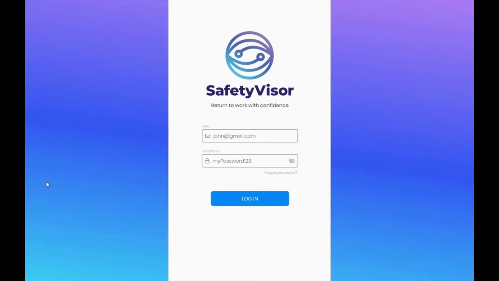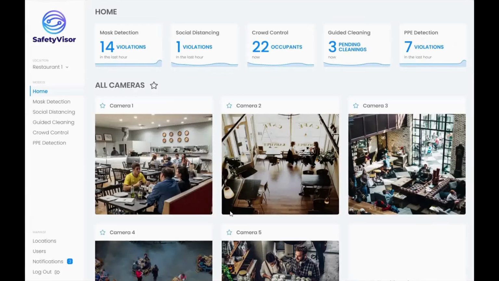Here's an overview of the capabilities of SafetyVisor from TensorIoT, powered by AWS. Let's start now by logging in. Now let's explore each feature of SafetyVisor.